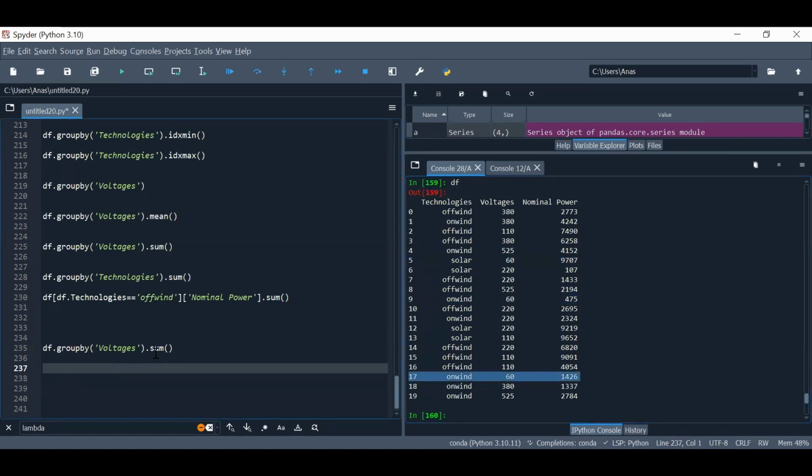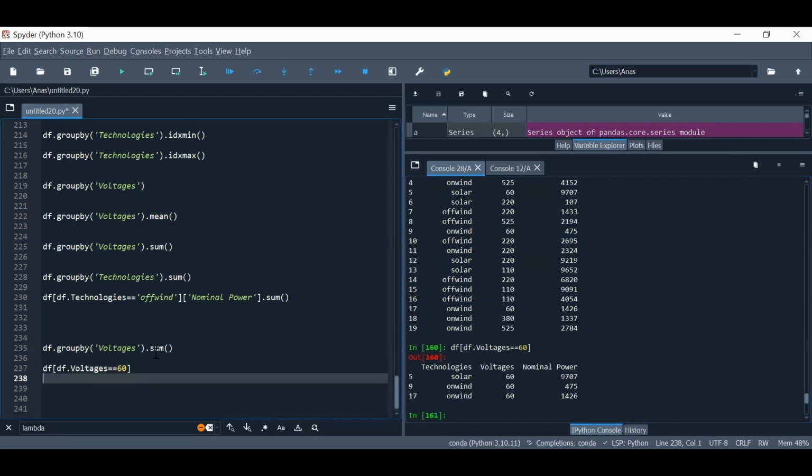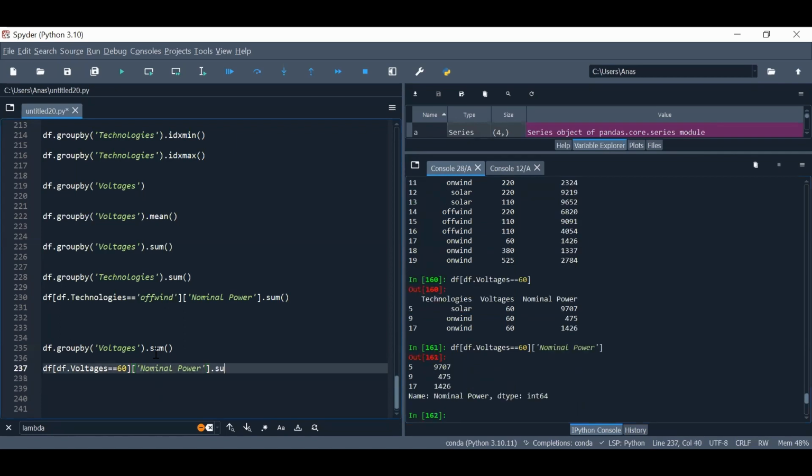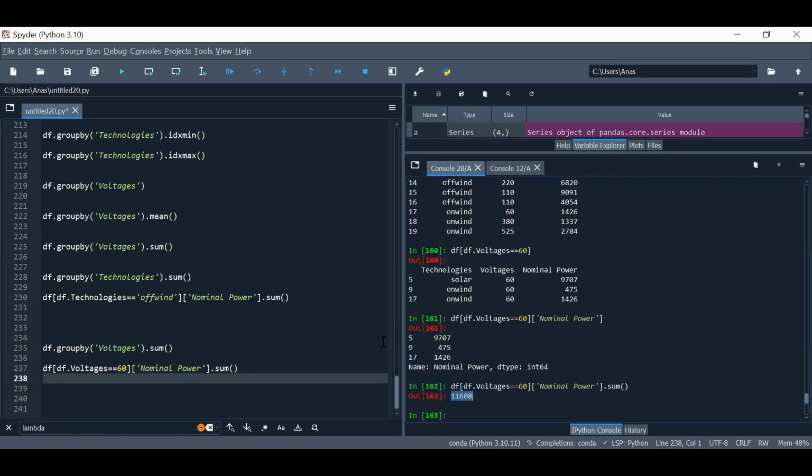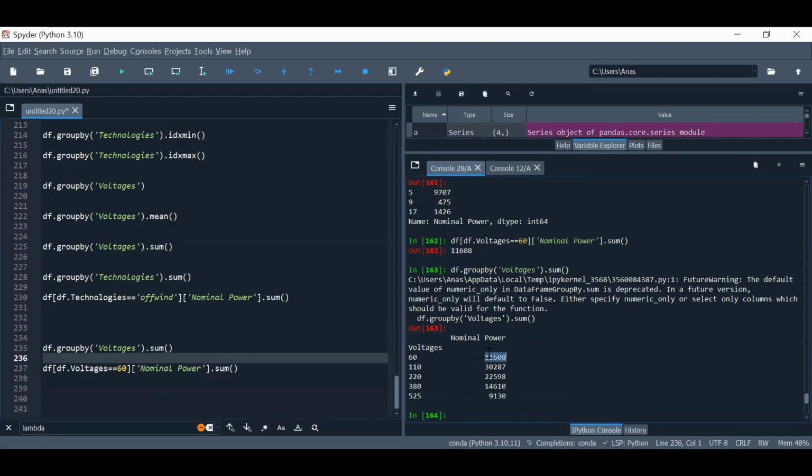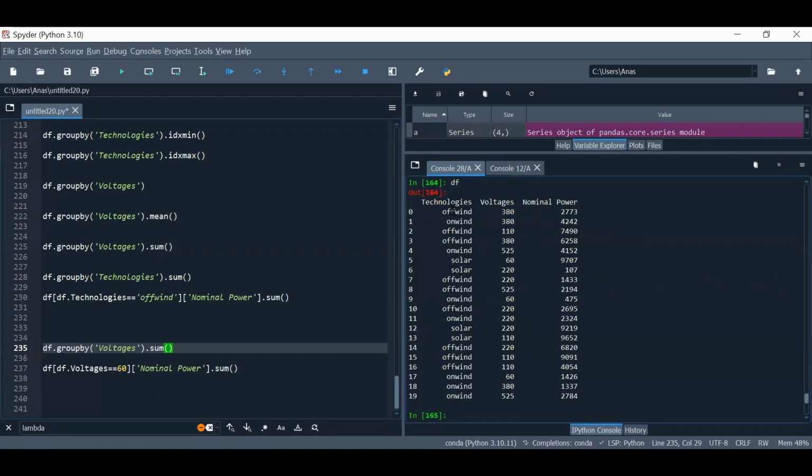So if we do the same by saying df, this one, and then again nominal power, and then dot sum, that gets 11,608, which is the same as this one. So you can use group by if there is something in common between those. So in our case, it's either the technologies or the voltage levels. So you can group them based on that, or you can just get the ones that you are interested in. So for example, you're interested only in the Offwind, not in the other groups. So do it this way or that way. It's both the same results.